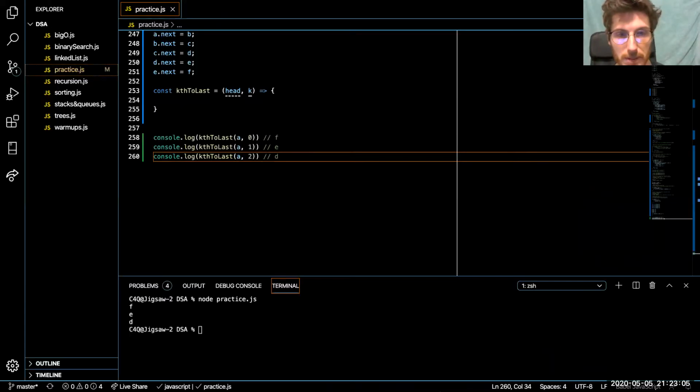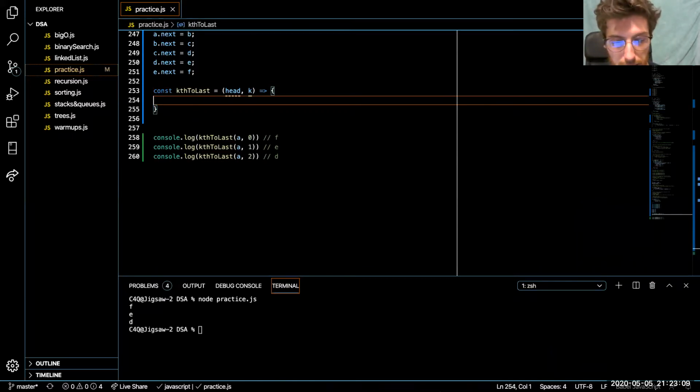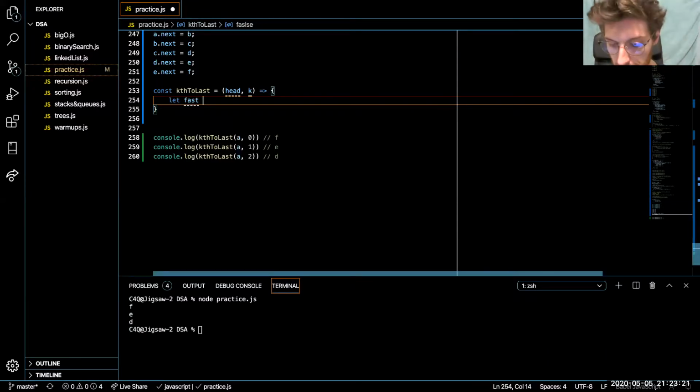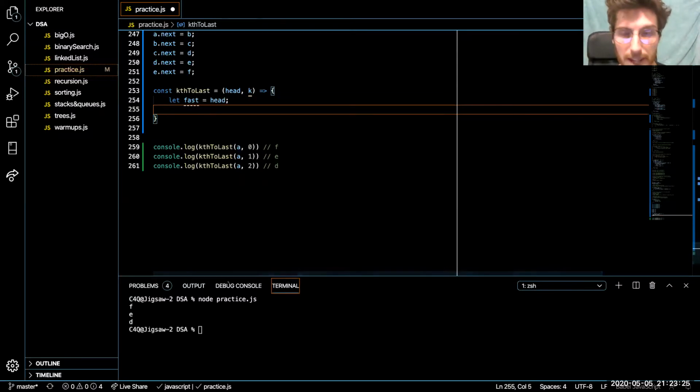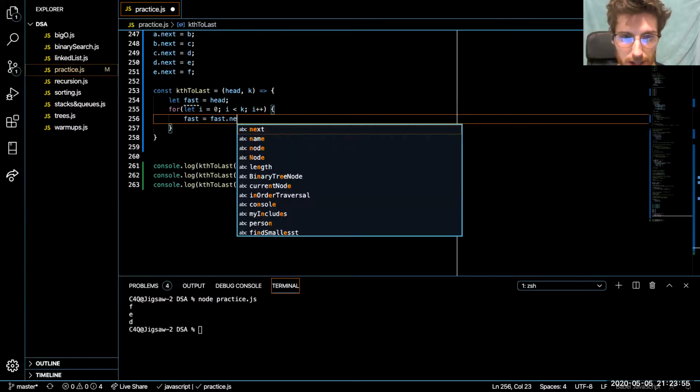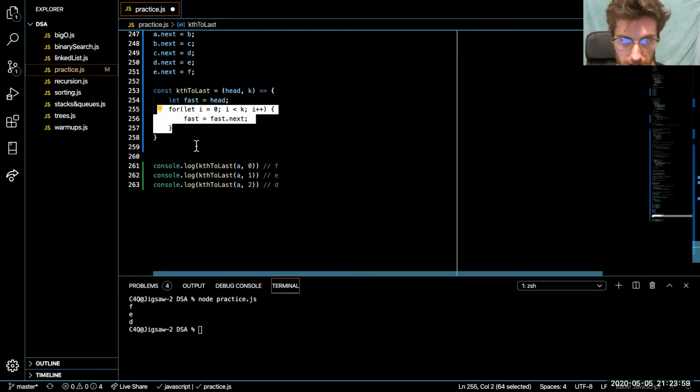And let's do it. So we've got our K to last. The first thing I could do is an iteration. So let's go ahead and make a fast variable. Say let fast, and I can make fast have the value of head. Then I can give my fast variable its head start, so to speak. So we'll say for let i equals 0, while i is less than k, i plus plus. And then we can update our fast. So fast is equal to fast dot next. So this is going to take the lead, so to speak.